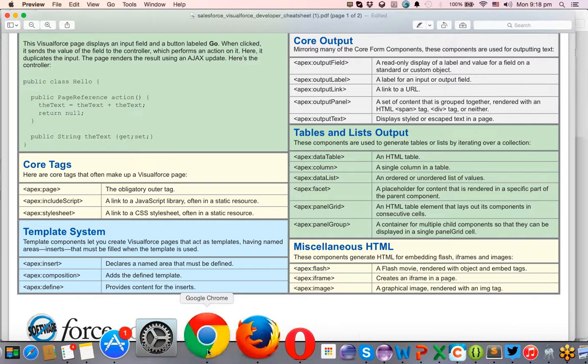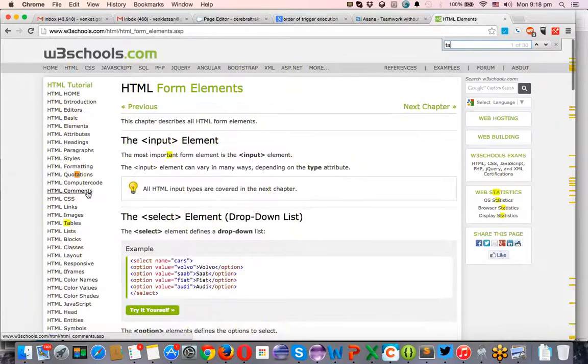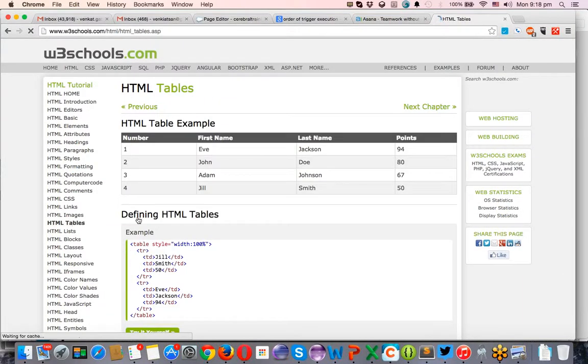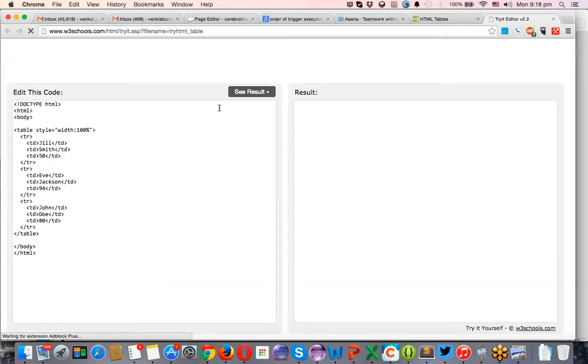Let's go to the browser and search for table. See how tables are defined. There is a table tag in the starting, then TR. So can someone tell me how many rows and how many columns are defined here? If you want to try it yourself, W3 Schools gives an option. Simply try it on your own. Also click on this, it takes you to the other editor.